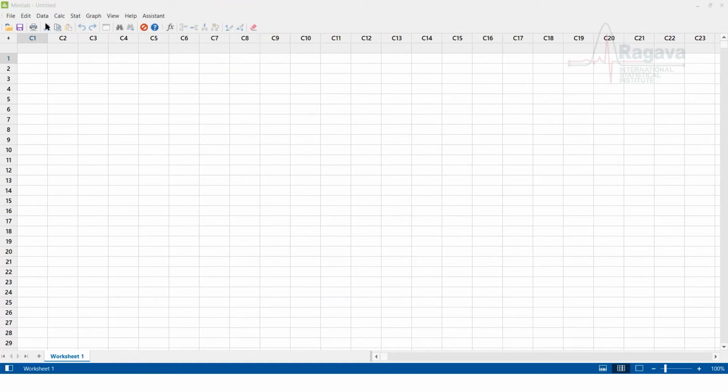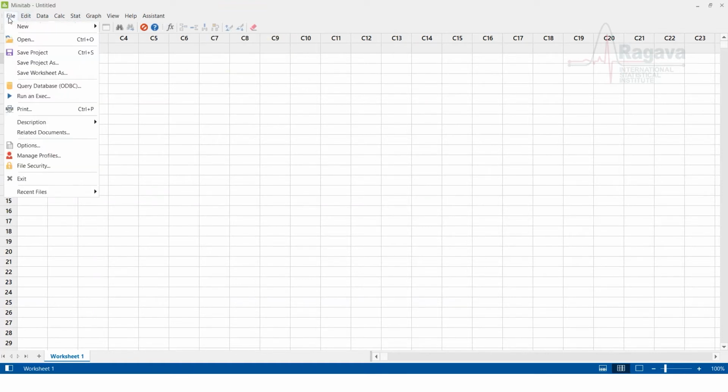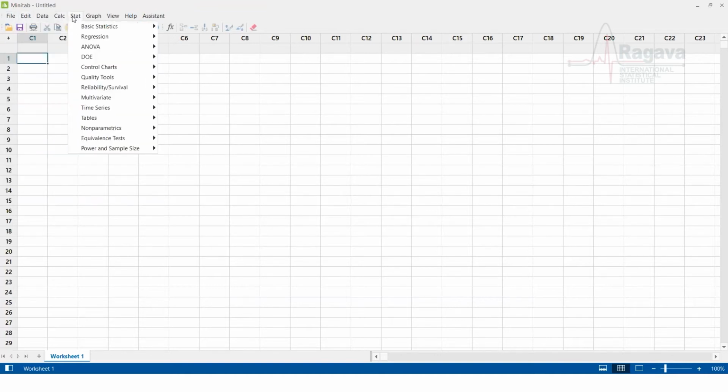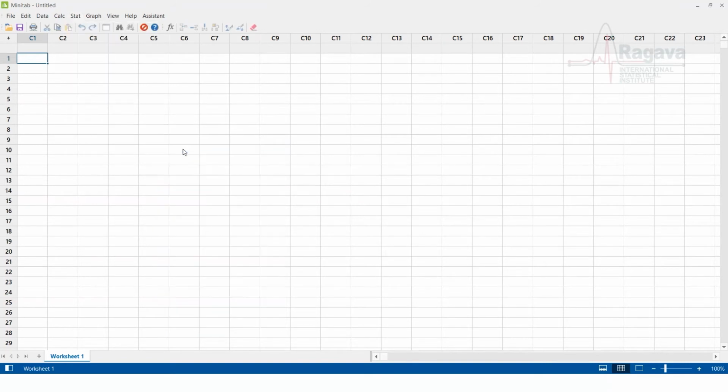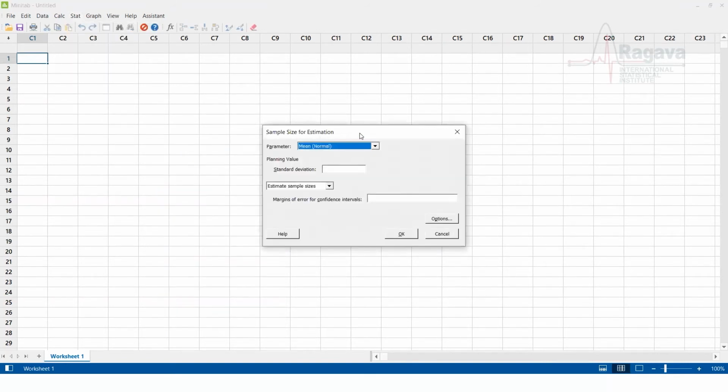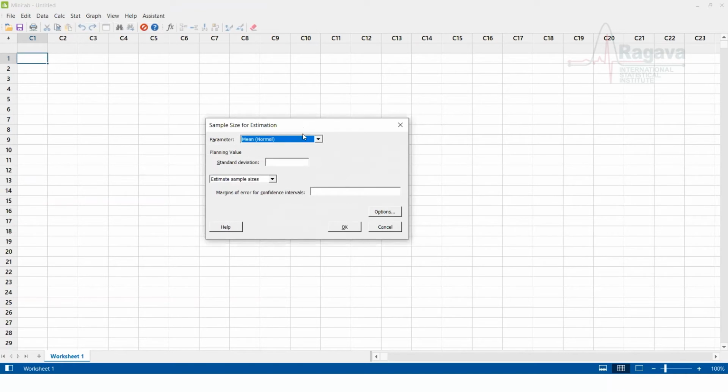So let's see how to use Minitab. Just go to Statistics, then click on Power and Sample Size. Here we need to choose the first one, Sample Size for Estimation. Just click on this. If you click on this, we can see another window.